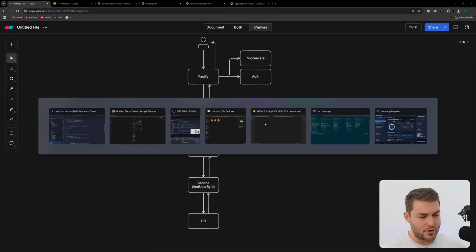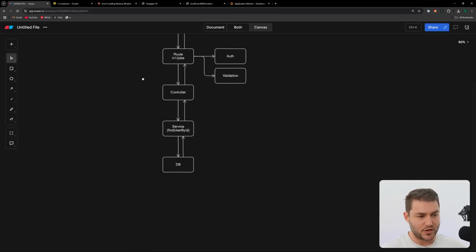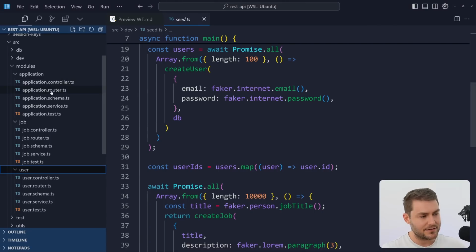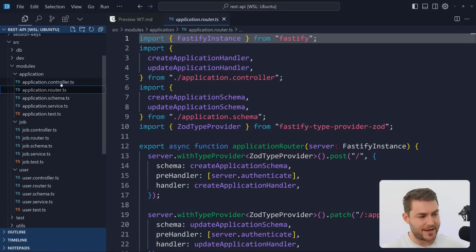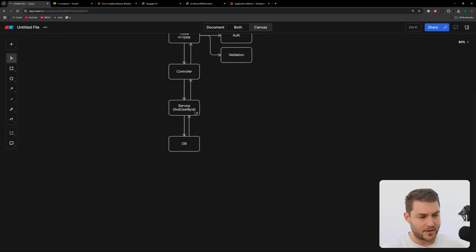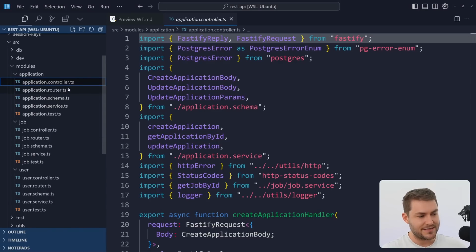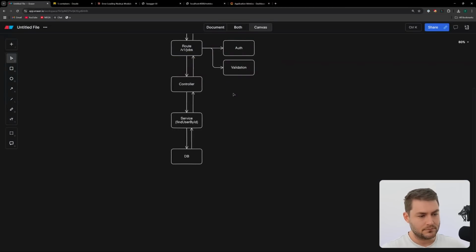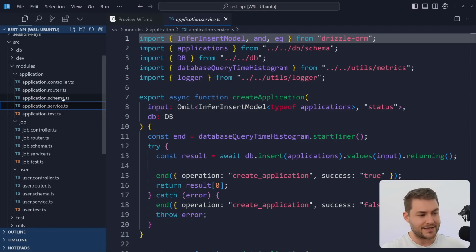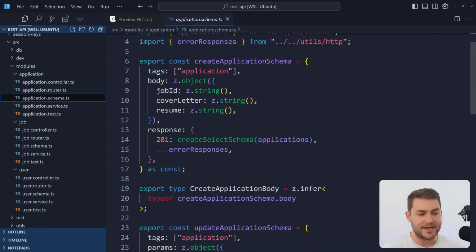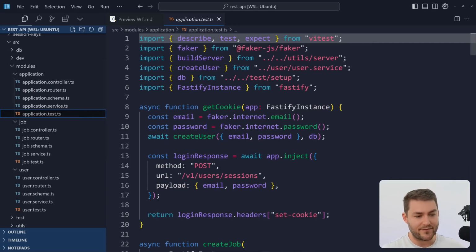And so if we go back and have a look at our diagram, you can see here that we have a route. This is going to be this route here. We have a controller. This is going to be our controller. Then we have a service. This is going to be our service. So what we don't have on the diagram here is a schema. And a schema, these are just my schemas that I'm going to validate the request against. And then of course we have a test.